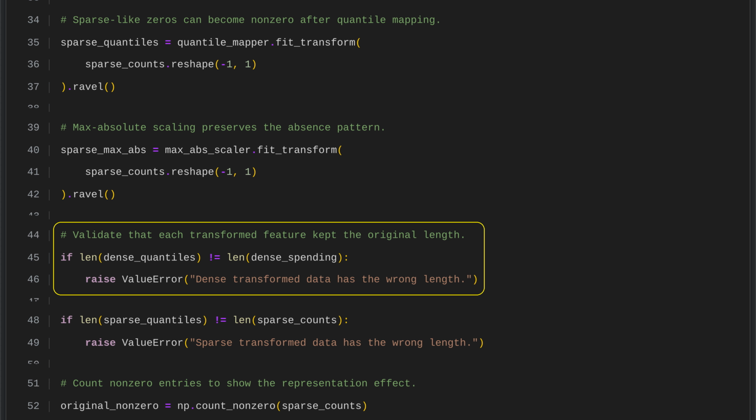First, verify that the transformed dense quantiles have the same number of data points as the original dense spending data. This confirms the transformation preserved data integrity. If the lengths differ, an error is raised to signal that data may have been lost or added during the process.